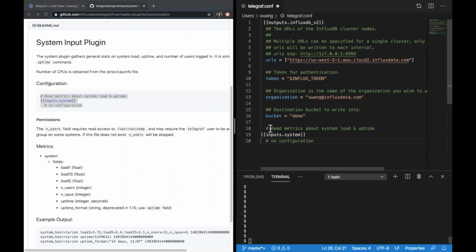Depending on the input plugin, you will need to configure any fields required for properly connecting and reading the system that you're monitoring. In this example here, we're just doing a basic system input plugin, and it requires no configuration since I'll just be reading data off my MacBook.